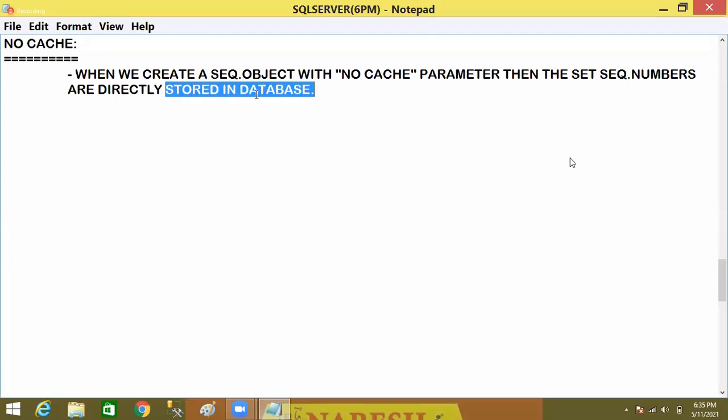But when it stores into database memory, what is the problem? When it's storing your sequence numbers in the database directly, what is the problem here? Observe. The problem is what now?